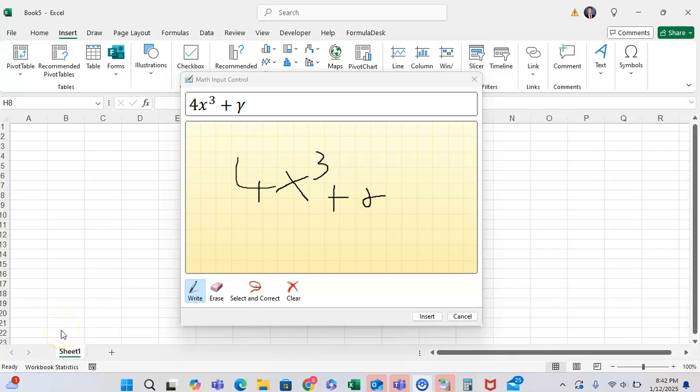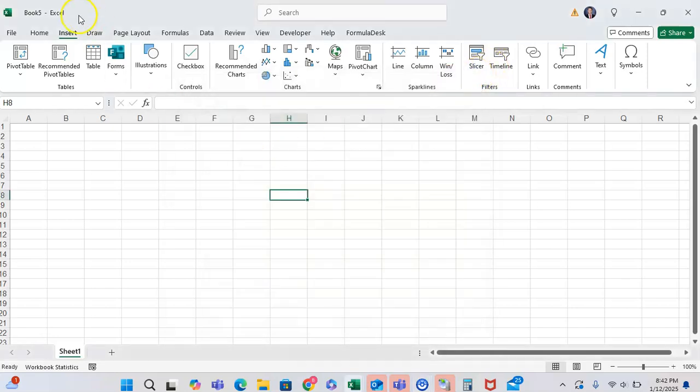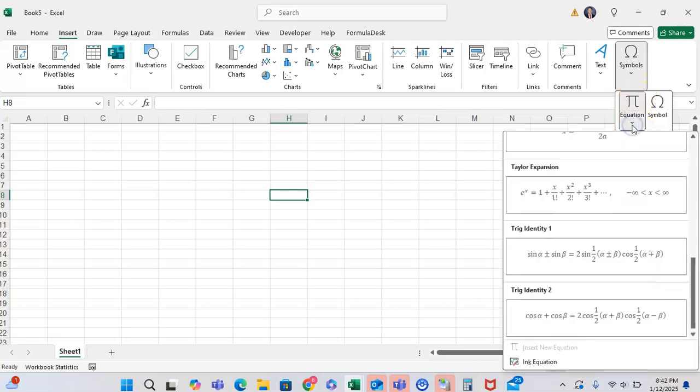In this tutorial, I'm going to show you how you can draw and insert equations within Microsoft Excel. To do this, you want to first go to the Insert tab. Now there at the Insert tab, go to the right and then click on Symbols. Once you click on Symbols, you're going to want to go to where it says Equation. And you're going to want to click on this drop-down arrow right there and then click on Ink Equation.